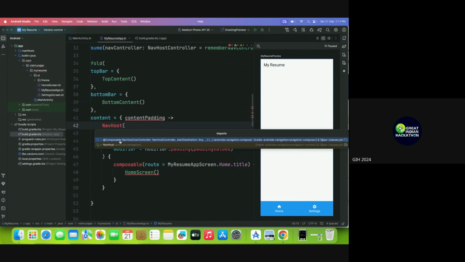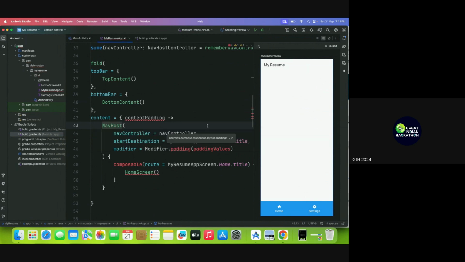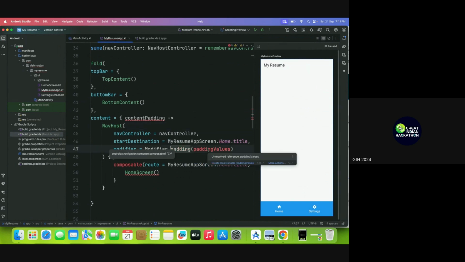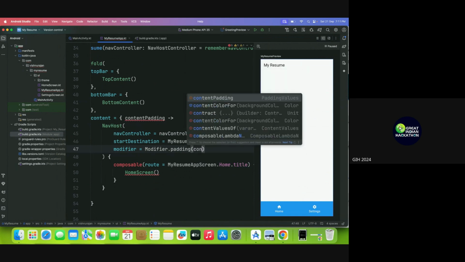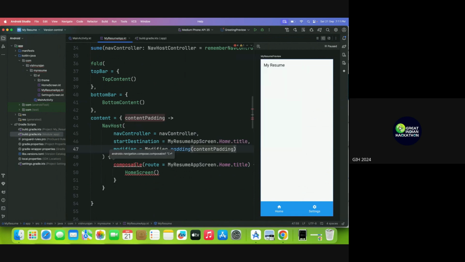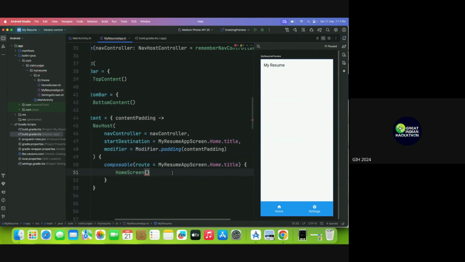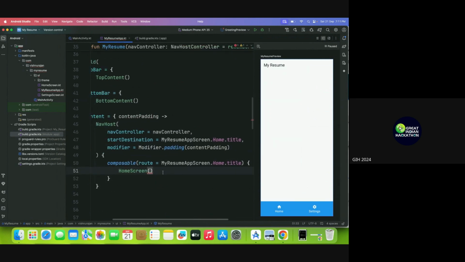Here something is written composable. You just have to select that one. That's it. Here even padding is showing some error. Just import this thing. It will be fixed. Padding values. Instead of that, here I have given another name, content padding, that I can use. Composable, that also I have to import. And yes, that's it. Everything is done.